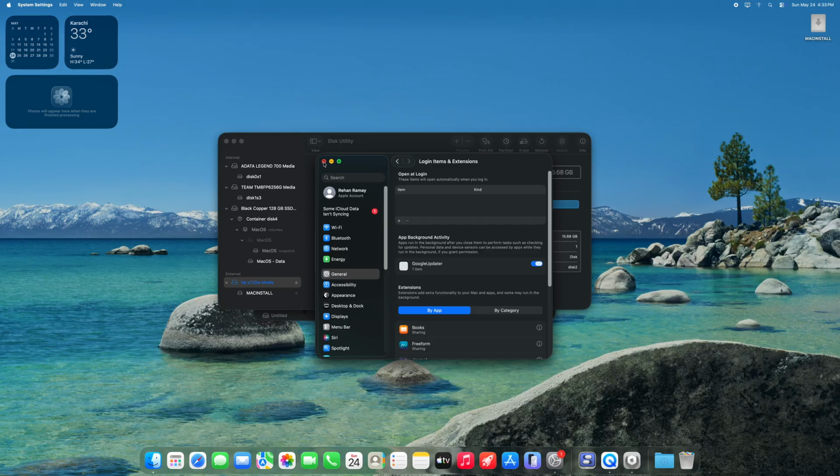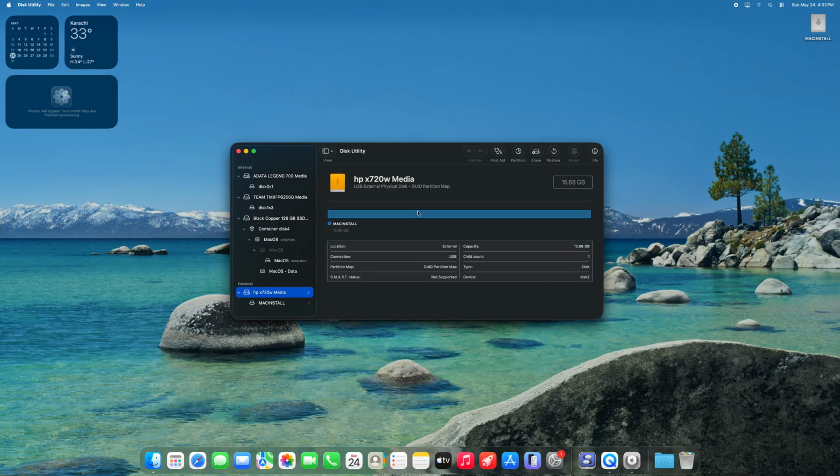Now, if Disk Utility reports repeated errors, the drive disappears randomly, or you hear clicking sounds from an older hard drive, that usually means the drive may be physically failing. In that case, back up your important files immediately using Time Machine or another external drive.